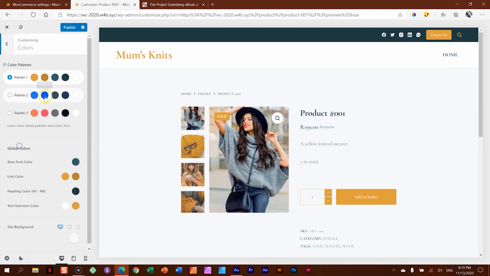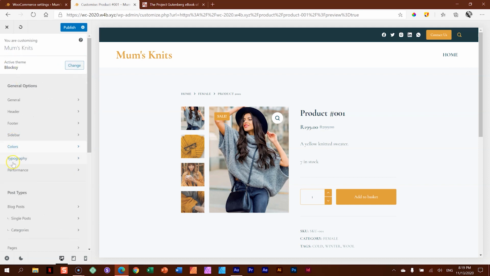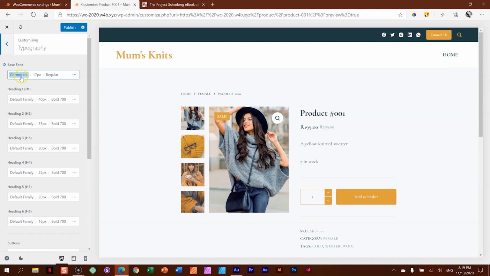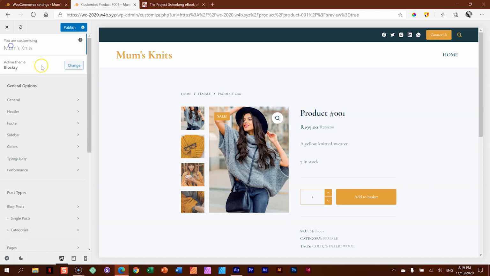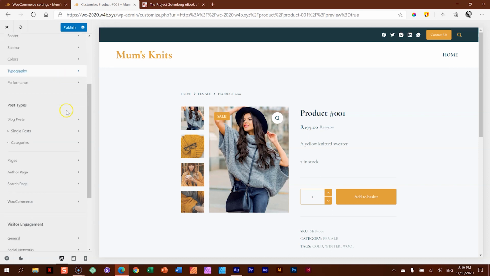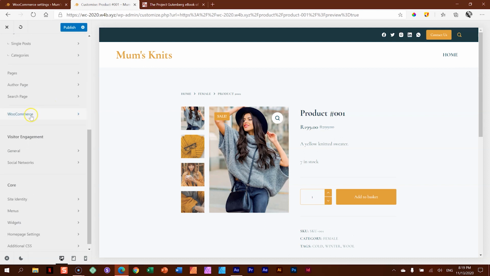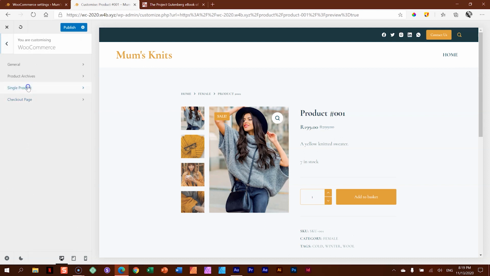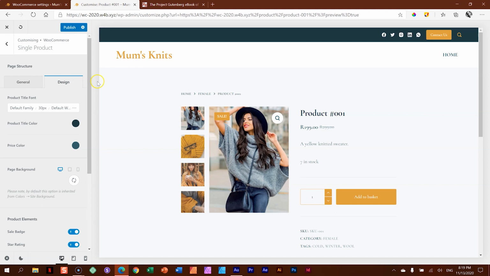But if you had set this in your default typography and color styling for your entire site, which is up here, this is the palette that I had created. And for typography, I had set it to Cormorant. I think I'm okay with that. I know it's a little bit difficult to read, but this is Mom's knits. She already wears very thick glasses, so no problem with that. Let's go back to WooCommerce. Mom is going to kill me for that one. Single product, and let's go back to design.